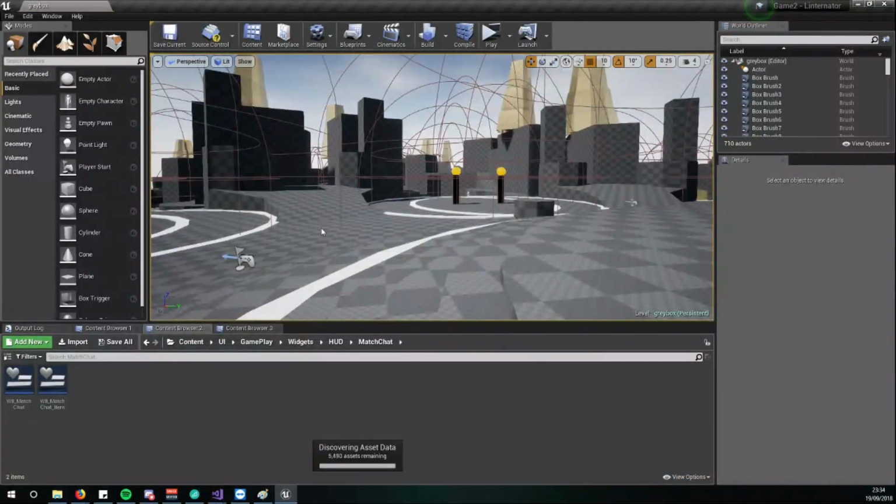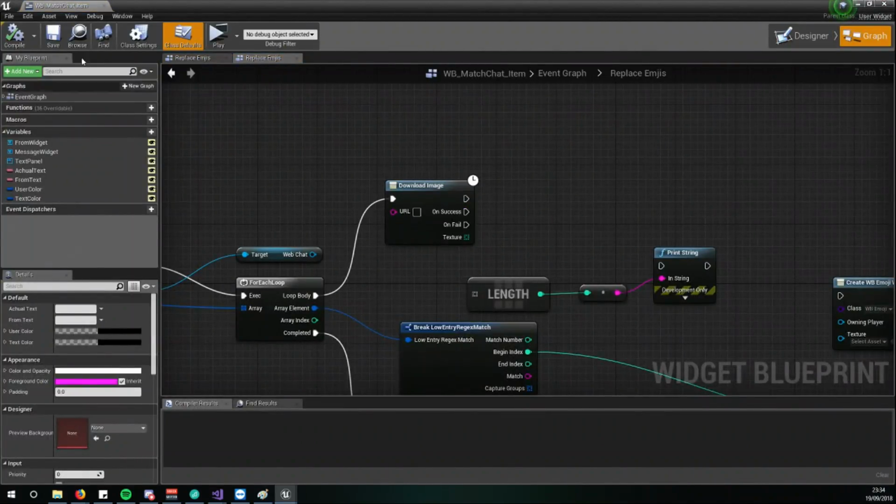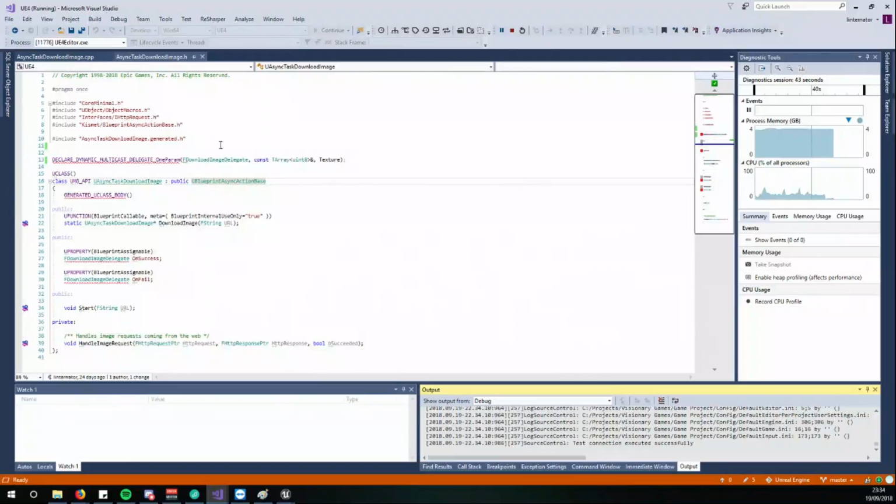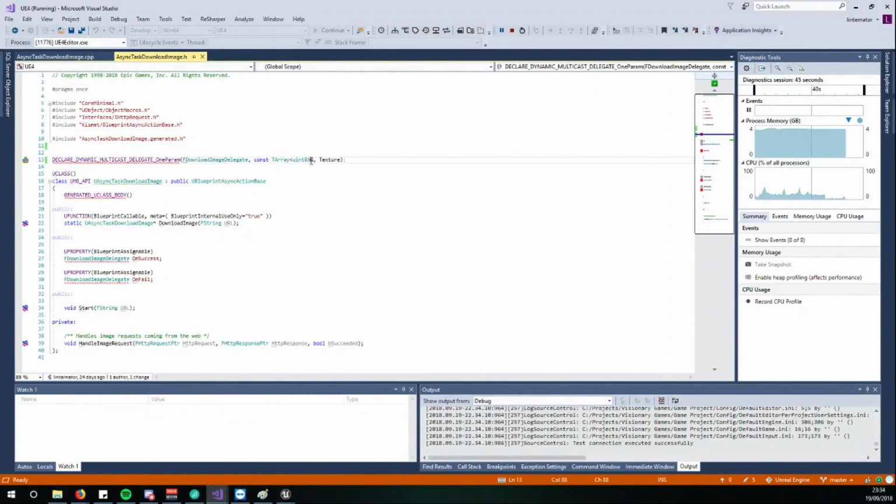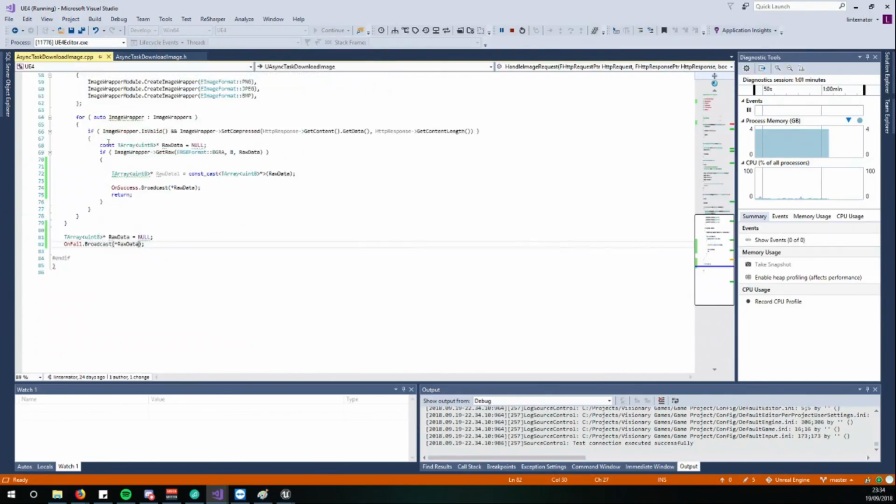Okay, back here. Chat item. Let's see if that fixed it. It has. Okay, so it now seems to be fixed. So what I did basically is found out that if you're going to try sending out a TArray on a multicast delegate, this is a one parameter multicast delegate, you need to have it so it's a constant, and you're going to have your ampersand symbol at the end.